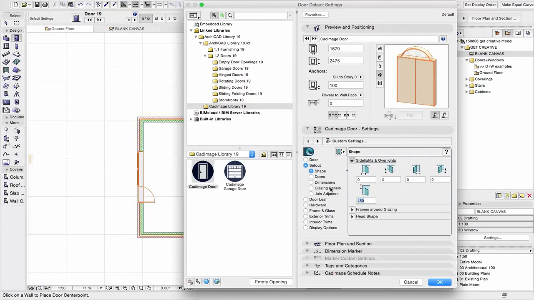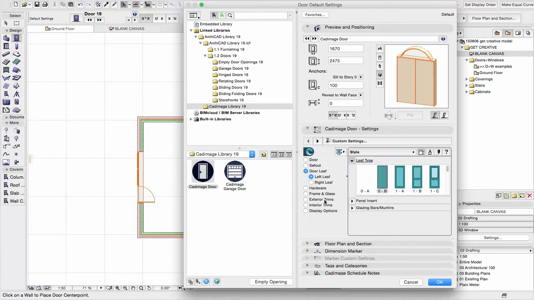Moving on, I'm going to skip through some of the settings, but what I'm going to do is go to the door leaf itself. I'm going to choose something a little bit more interesting. We'll scroll to the bottom. You see there's also an option for a custom panel. We can go and grab that as well.